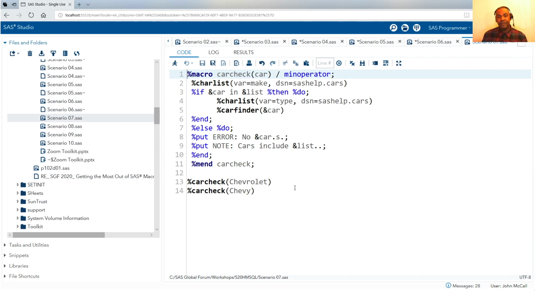So what if someone doesn't type the car the way you expect? So now we are accounting for that. We're actually doing some validation. Remember that list of types? We're going to use that to help validate what someone types for the value of the parameter. So check it out. After I call char list, a car list, and by the way, this time I'm embedding that macro call within a different macro.